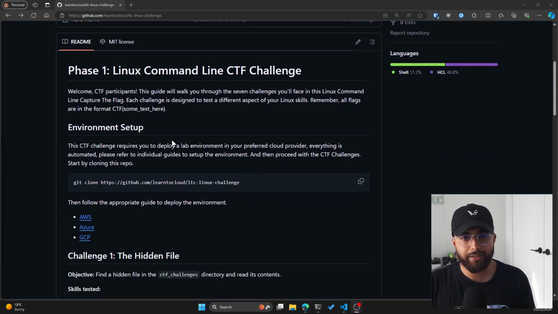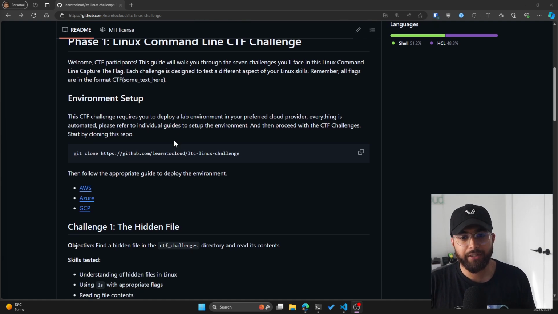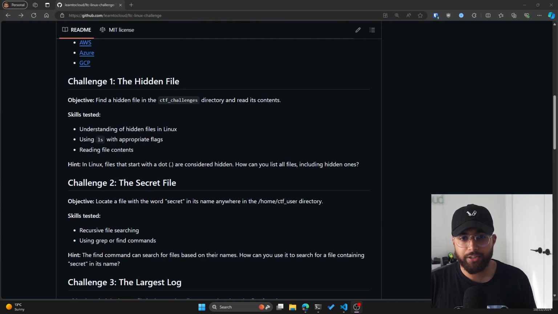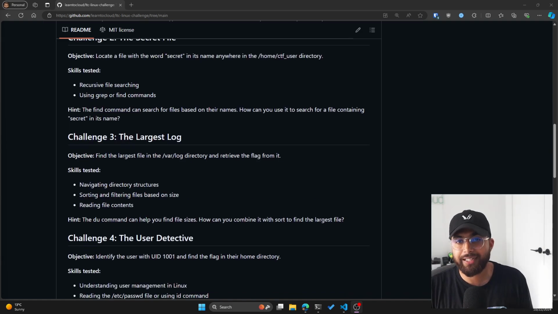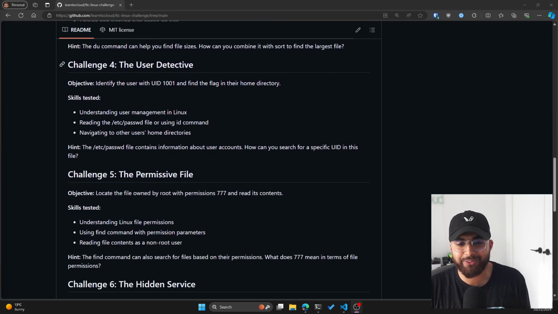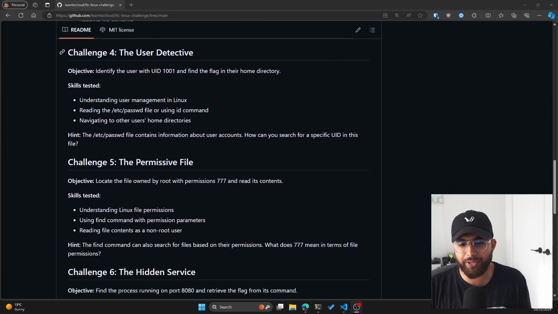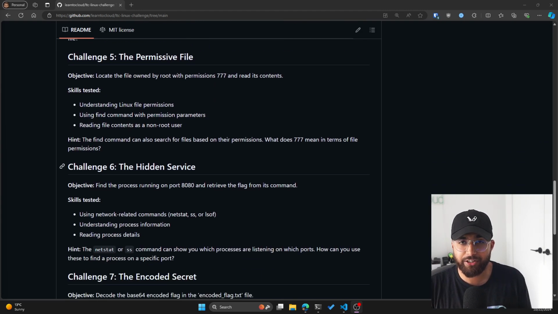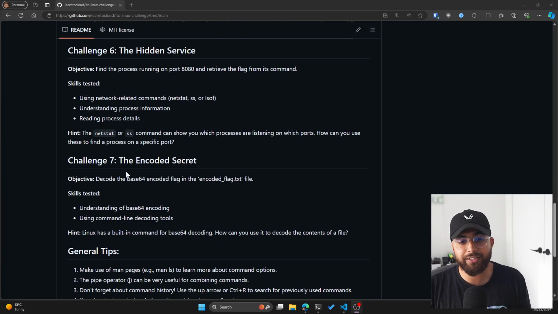You can see this is the Linux command line CTF challenge. And basically, you have to capture the flag by going through different challenges. As you can see, there are multiple challenges, 7 in total for now. So you can see there is challenge 1, the hidden file, challenge 2, the secret file, challenge 3, the largest log, challenge 4, the user detective, challenge 5, the permissive file, and challenge 6, the hidden service. Last but not the least, challenge 7, the encoded secret.